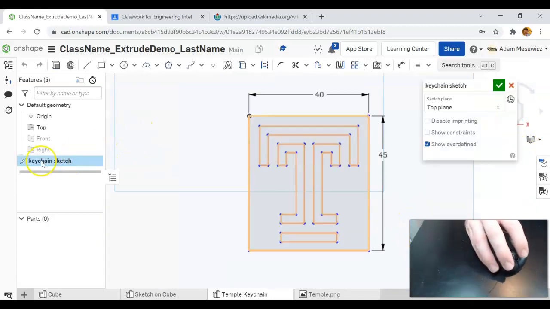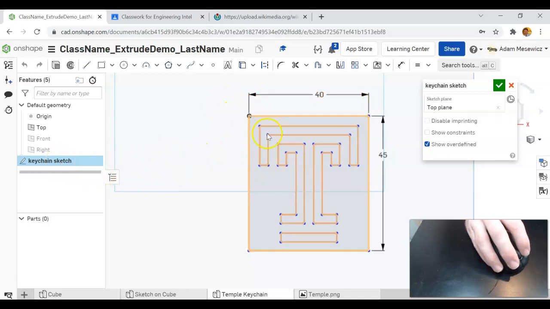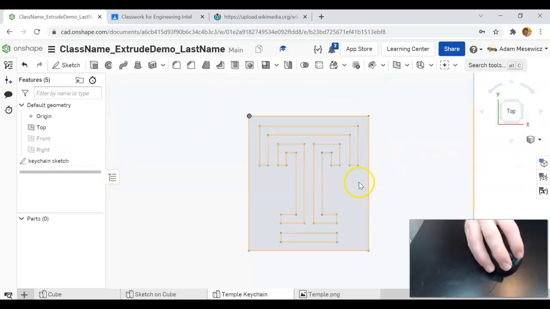Now, if you did have any red on here, like a constraint that's red, just go ahead and delete that. But it should be all good, and we confirm that. We can see that there's some different regions that we can extrude.